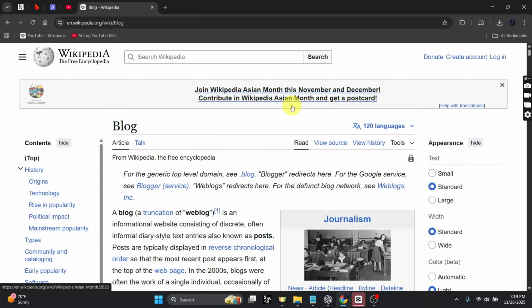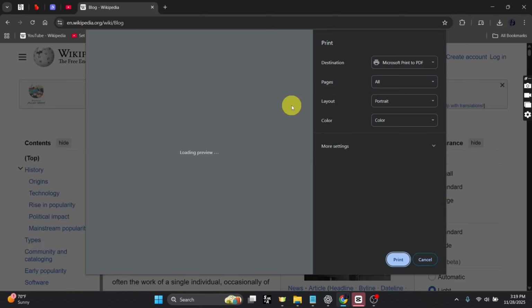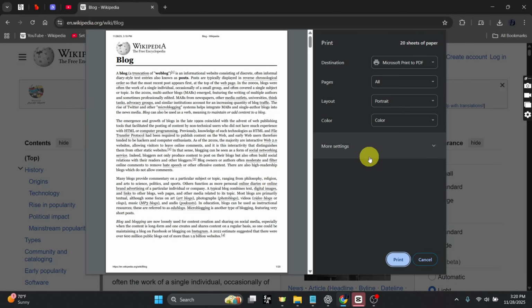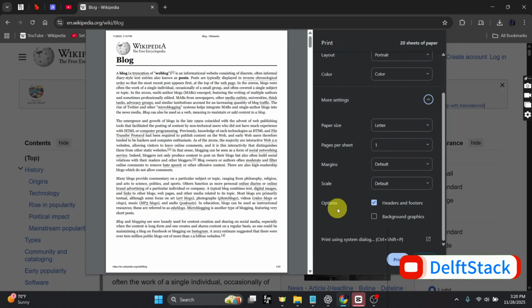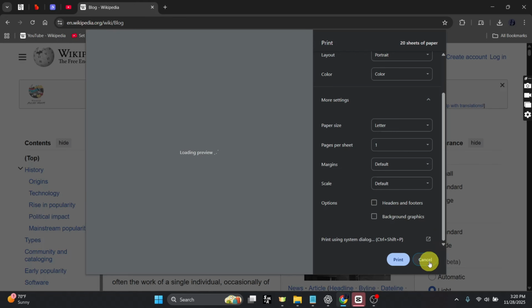First, open the Chrome print window by pressing Ctrl and P. And on the right side, click on More Settings. And scroll down until you find the options. And as you can see, the headers and footers are checked. Simply uncheck this box.